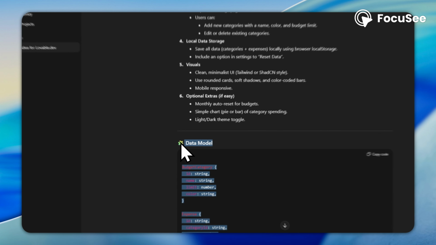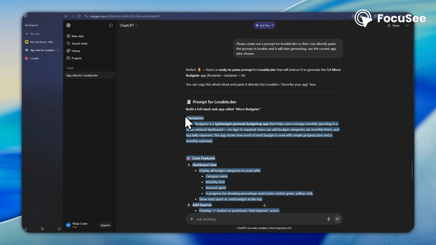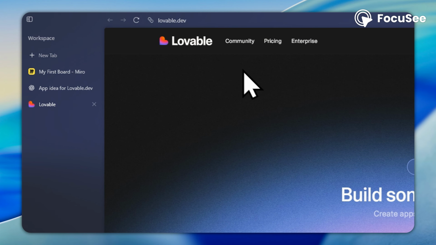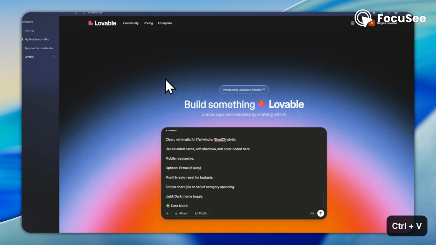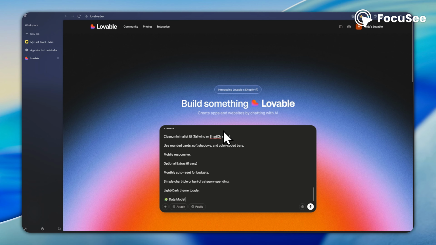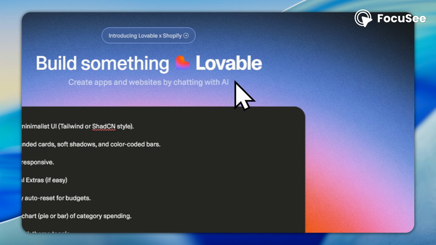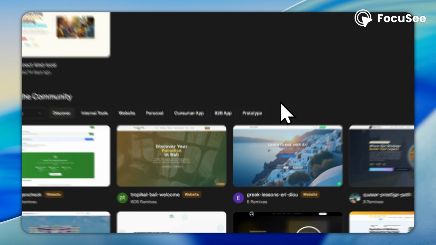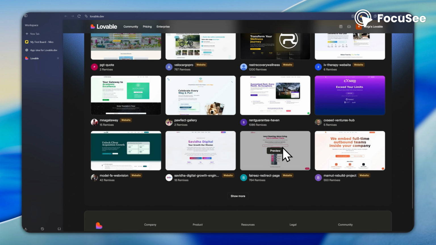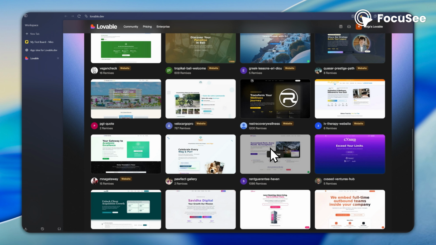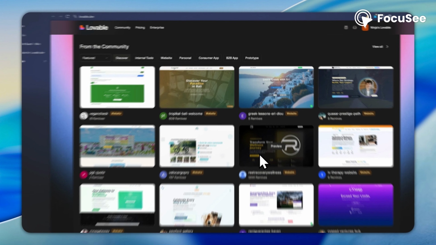So we're going to copy this and go into Lovable.dev right here, the URL, and paste it in here. So in the Lovable.dev interface, there should be the title screen, and it says build something lovable, create apps and websites by chatting with AI. So if you go down, there will be existing templates that you could use if you really want to go quick with your prototype or fully functional website or app.